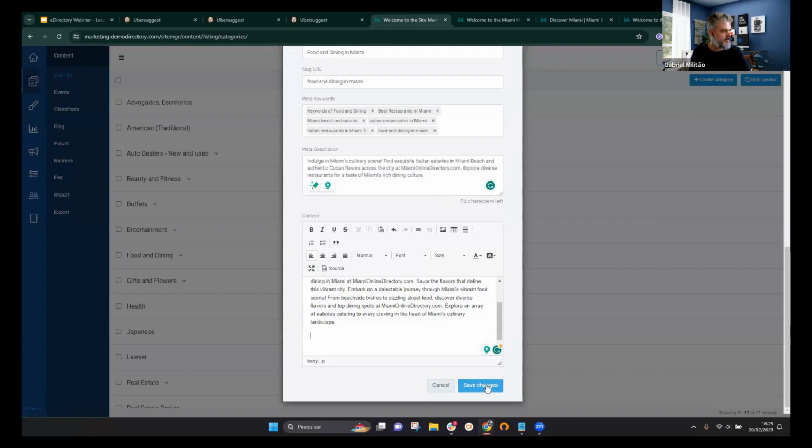You can go ahead and save it. One more comment on that is that in that text on the page, let me just paste in a link to one of these pages here. This food and dining, this is the slug URL you see, food and dining in Miami.